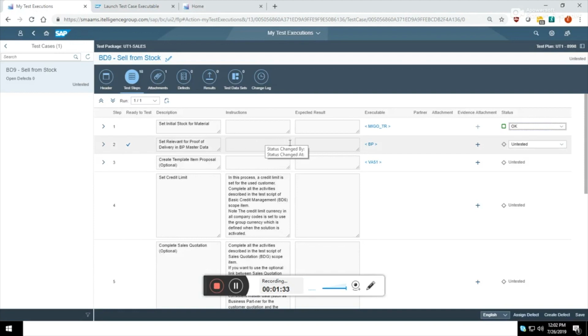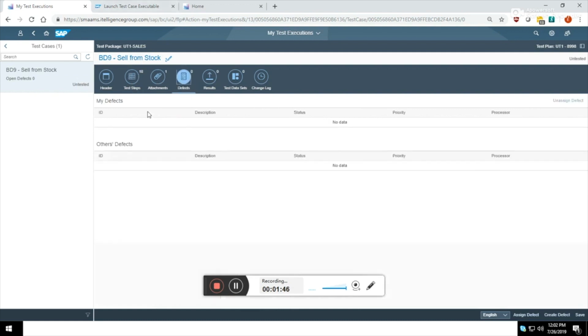If you run into a problem with one of your test steps and you identified a defect, you can mark that step as errors. And you can go to the defects tab to create a defect.